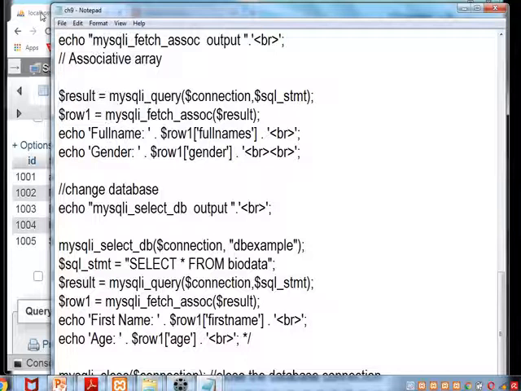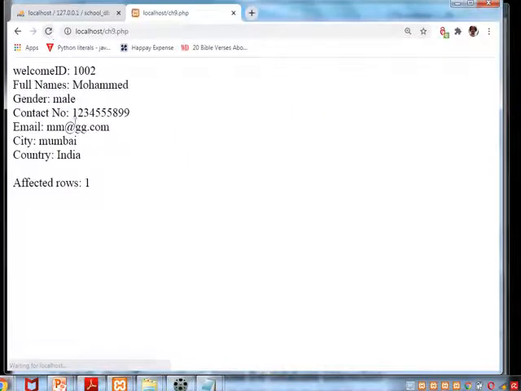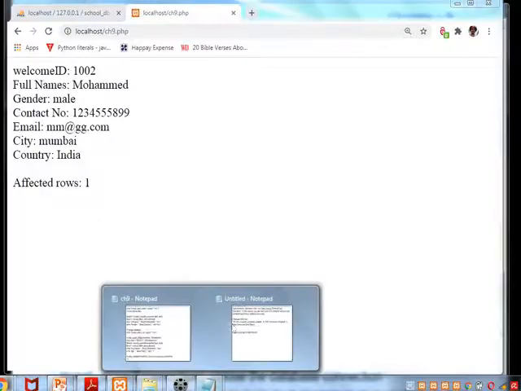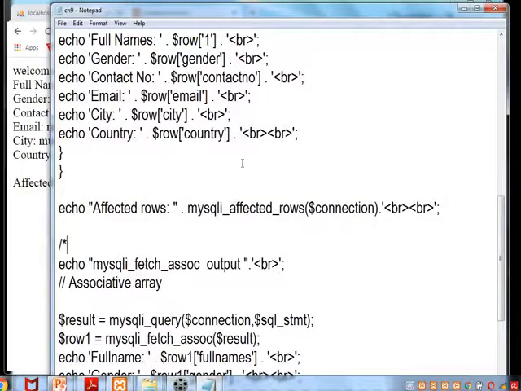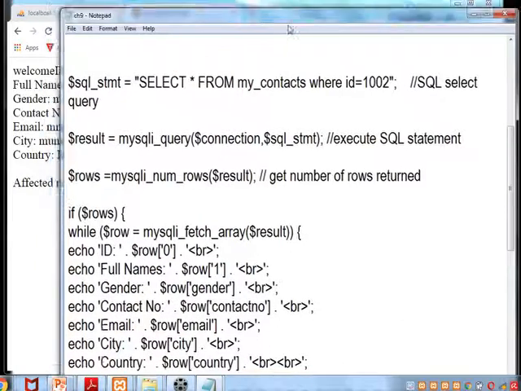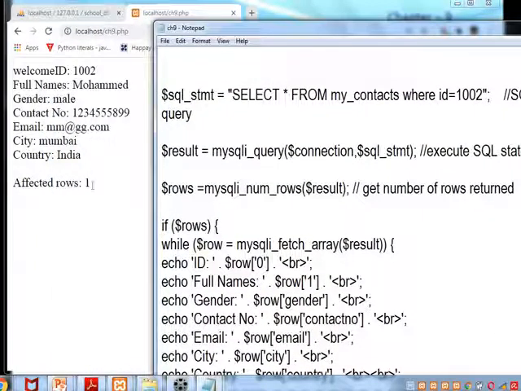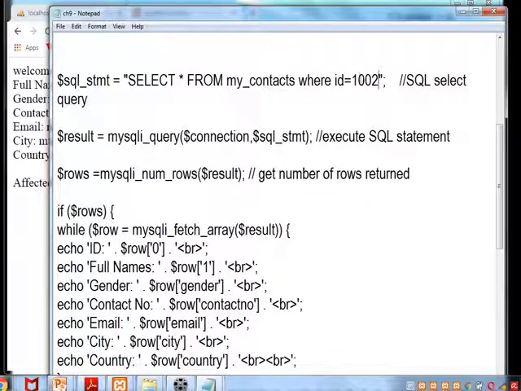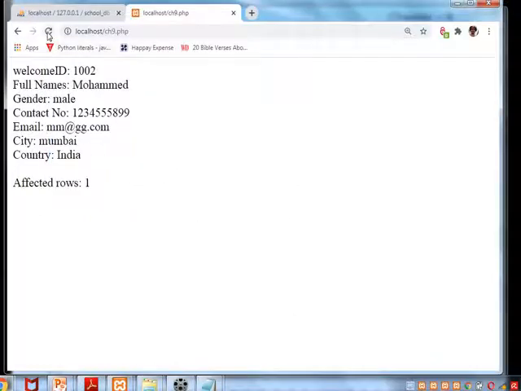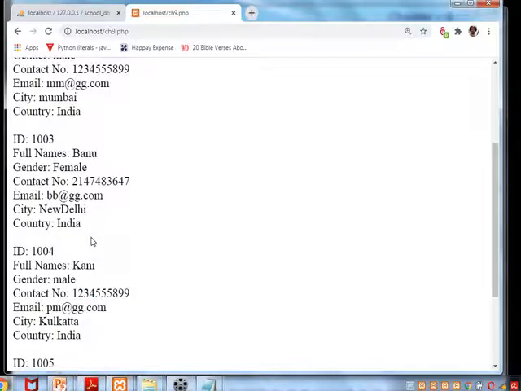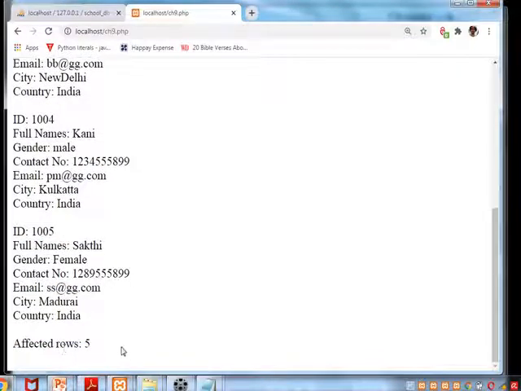We'll check the output now. Can you see here? Welcome followed by ID 1002. 1002 means the given condition is ID equal to 1002. So one record is fetched. Affected rows is 1. Instead of 1002, I can give directly select star from my_contacts. Then it will select all the records which are present. I think there are 5 records, so we must have 5 records. Yes, 101, 102, 103, 104, 105. Affected rows are 5.